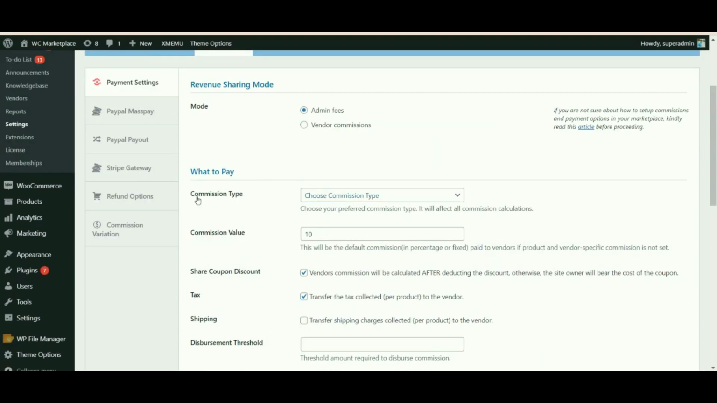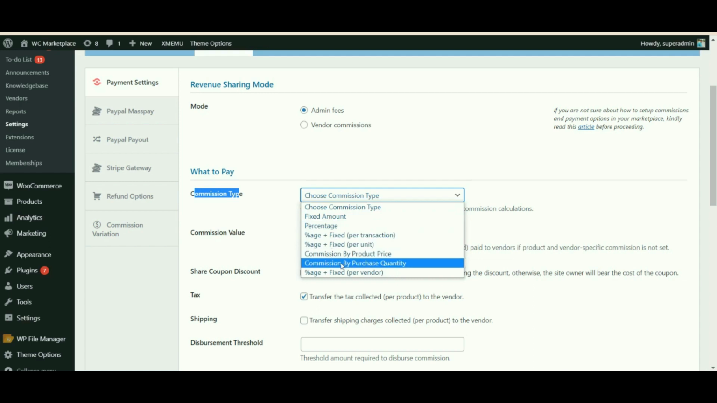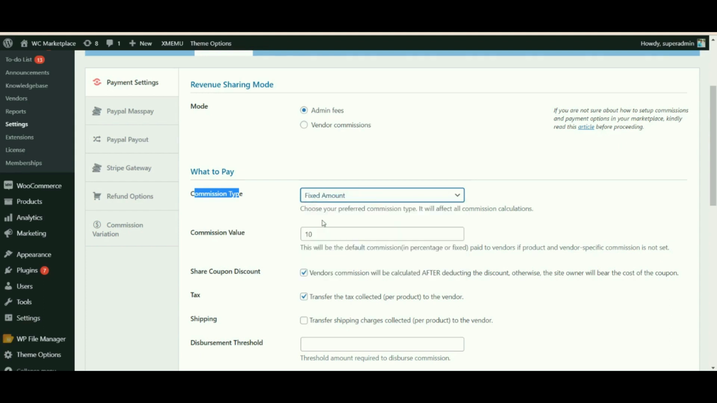In the video on types of commission, we shall be understanding in detail the various types of commission provided by the WC Marketplace. For this video, we shall be briefly going over the various types of WCMP commission. Types of commission. Fixed. Here you can charge a certain amount as commission fee per unit sold or per transaction. Percentage. Here you can charge a certain percentage of commission on every product sold by the vendor.